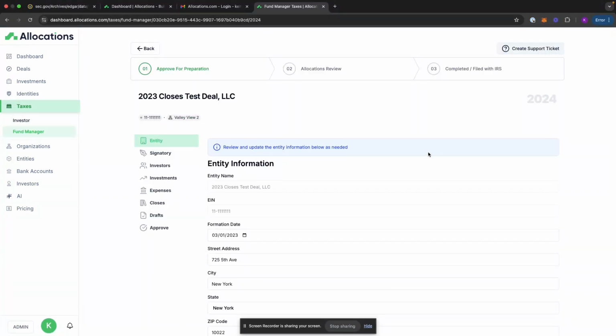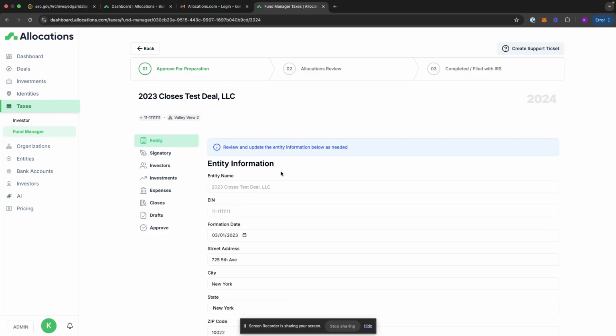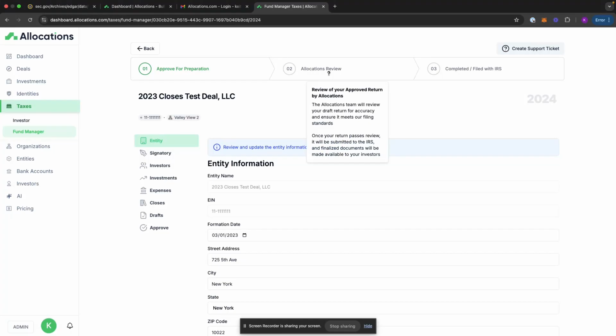If you were a fund manager last year, this is going to look pretty familiar to you. We have made some improvements. You can see where we're at on the top of the screen, what exactly the status is. Once we go through and approve all of the information in this SPV, it will move from approved for preparation to allocations review. At that point, allocations will review the final draft to make sure that there aren't any errors.